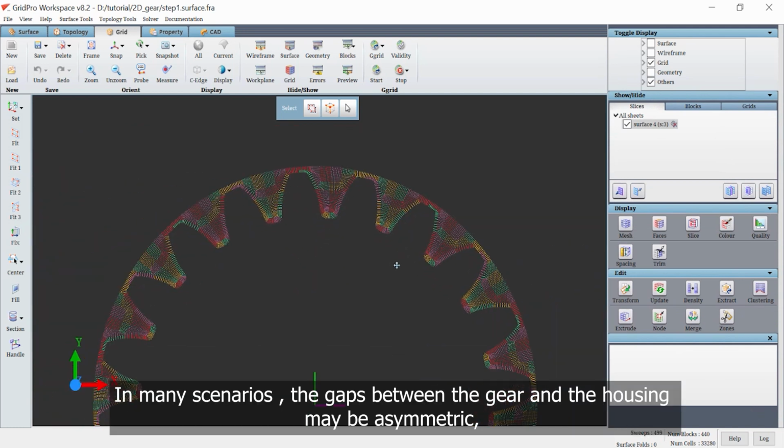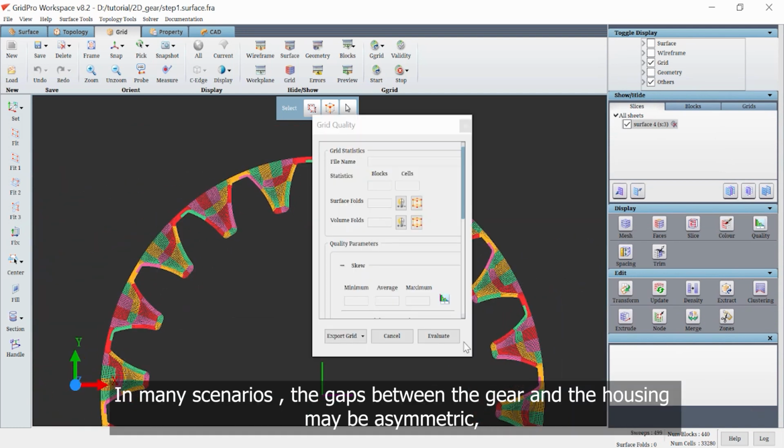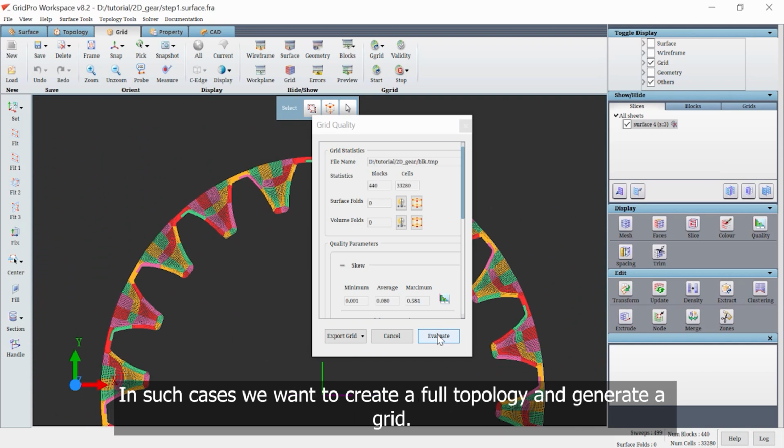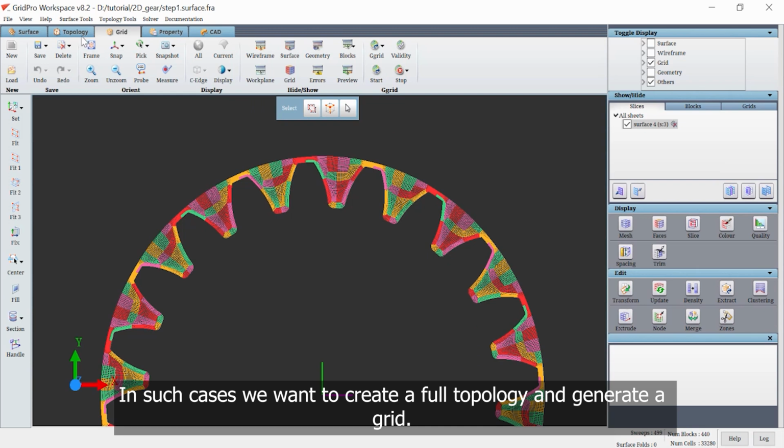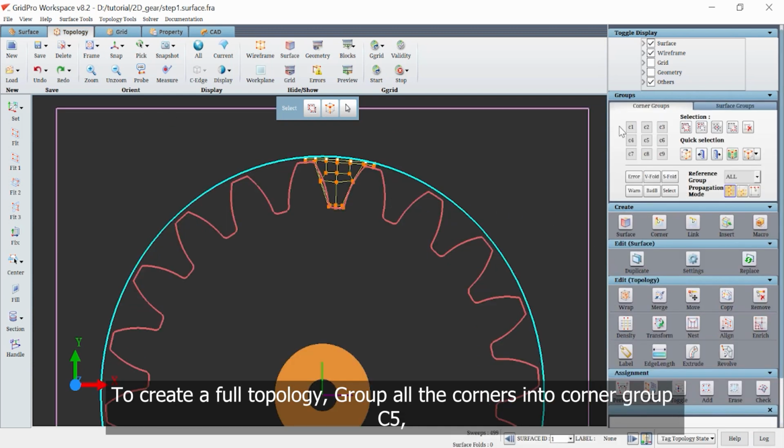In many scenarios, the gap between the gear and the housing may be asymmetric. In such cases, we want to create a full topology and generate a grid. To create a full topology, group all the corners into corner group C5.